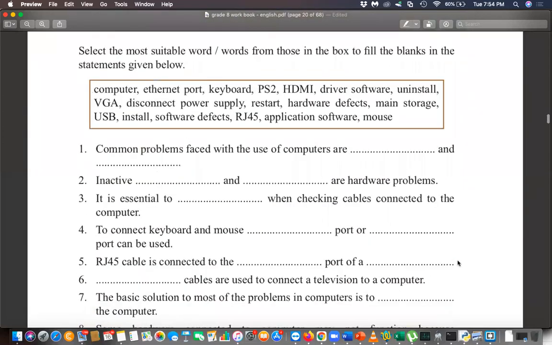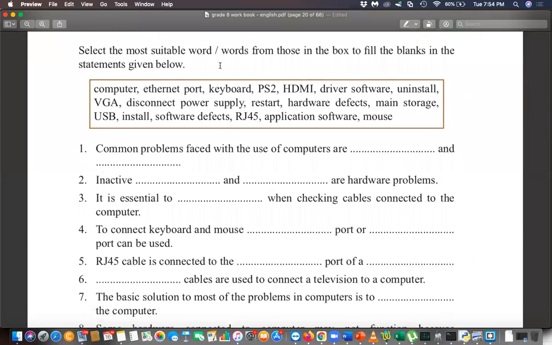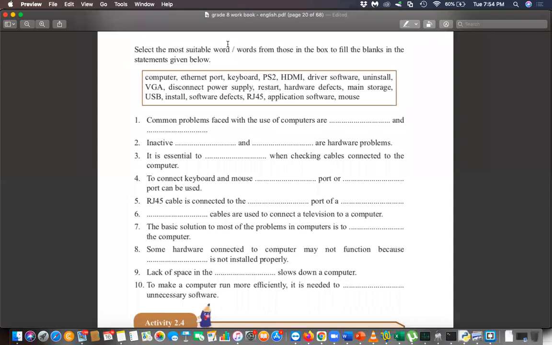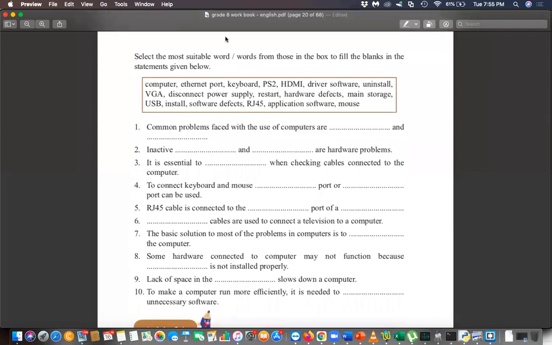Okay, so now I want you to do this activity quickly, right? I'll give you 4 minutes to finish this. So please read carefully and try to answer the questions. This is activity 2.3. Please read carefully and fill in the blanks using these words. Can you try this within 4 minutes?